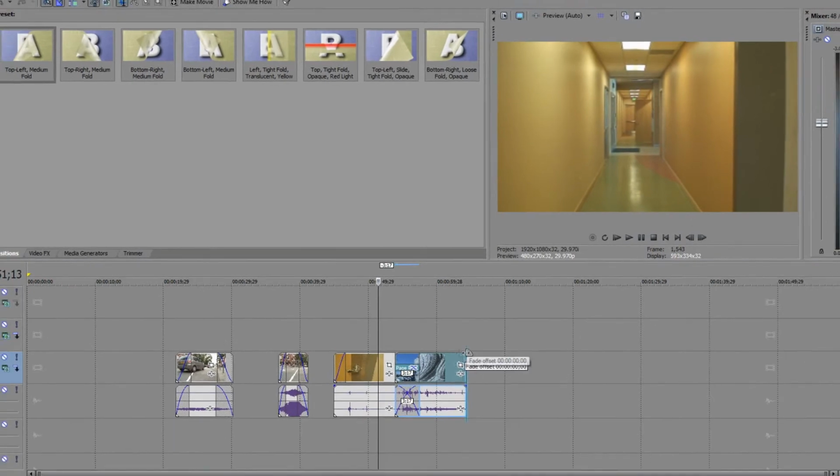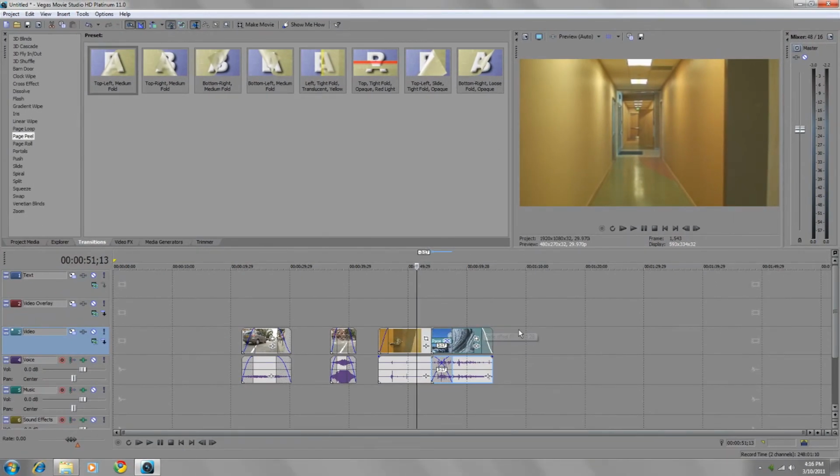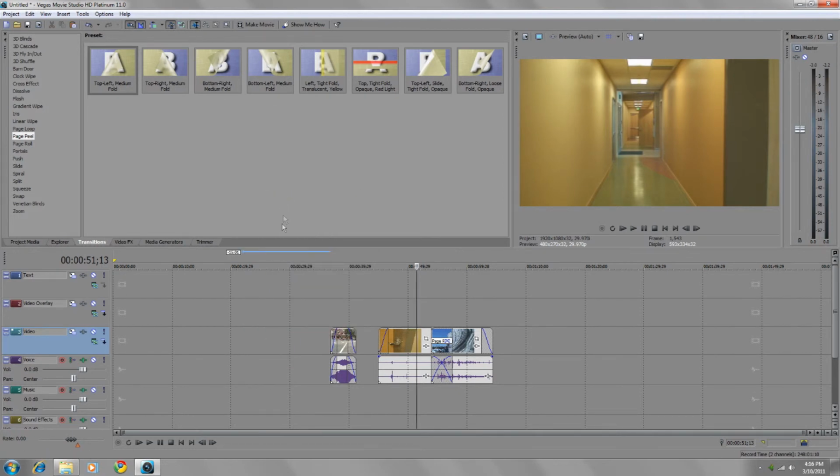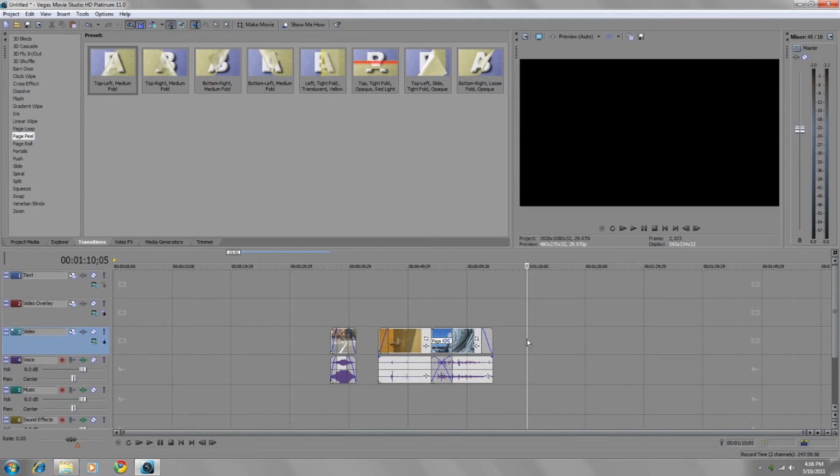Remember, on every event you can fade in and out. Also, copy and paste. If we didn't want this clip to be here, we can right-click it and choose Cut, Copy, or whatever. Let's choose Cut here. Notice it takes away both the video and the audio. And let's paste it here. Right-click and choose Paste, and now it's there. So very easy editing operations.